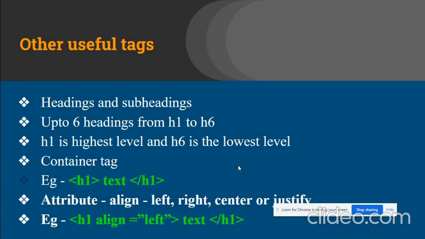So I'll tell you about other useful tags, headings and subheadings. In a book, you're reading a book and you have a lot of headings. Inside that heading, you will have subheadings, right? Inside a heading, you will have subheadings. Here, another useful tag is the heading tag. It is like, under this heading I have this topic. So likewise in an HTML document also, under a heading you can give a subheading.